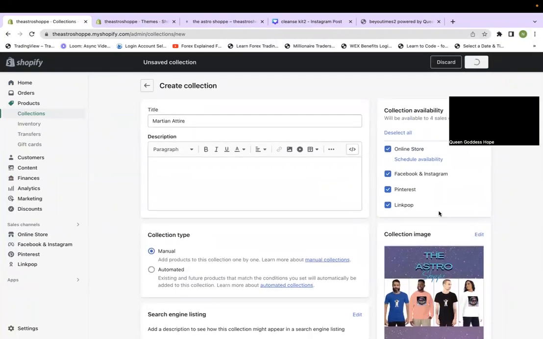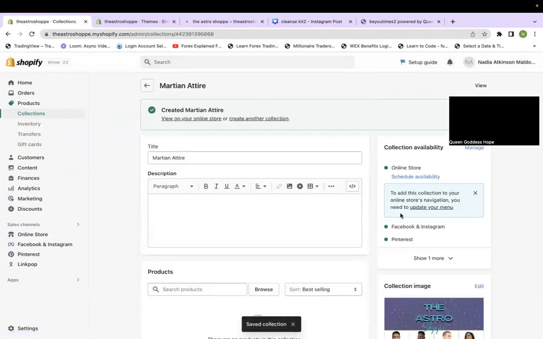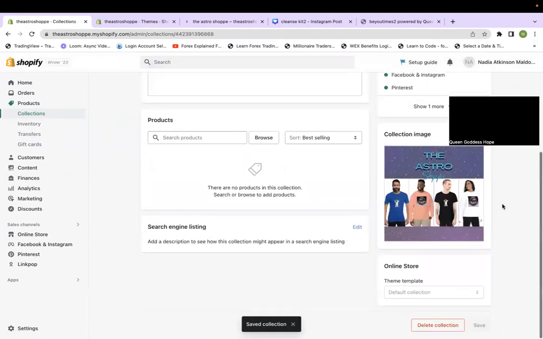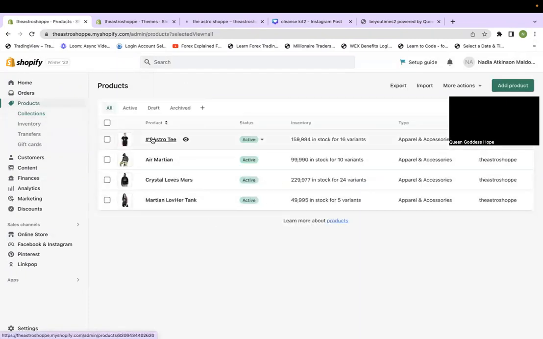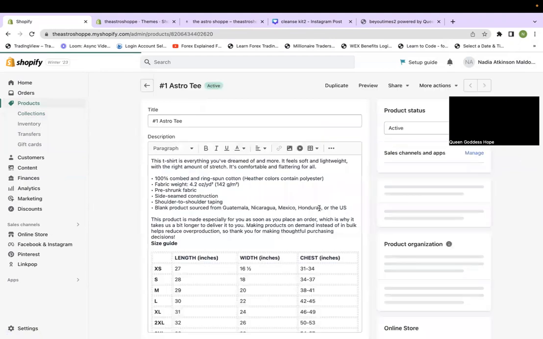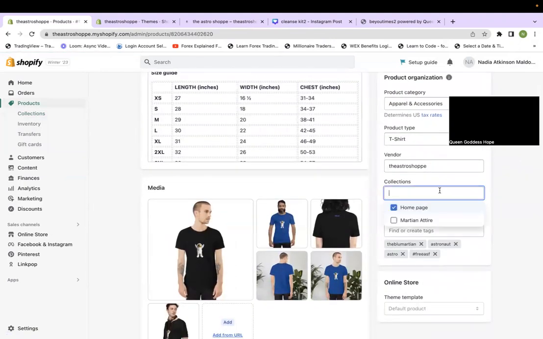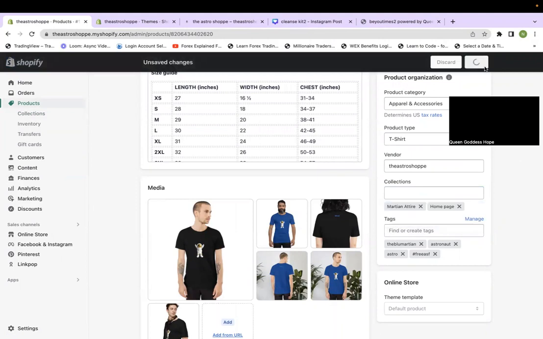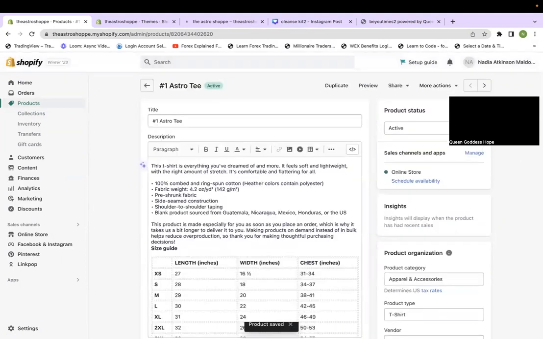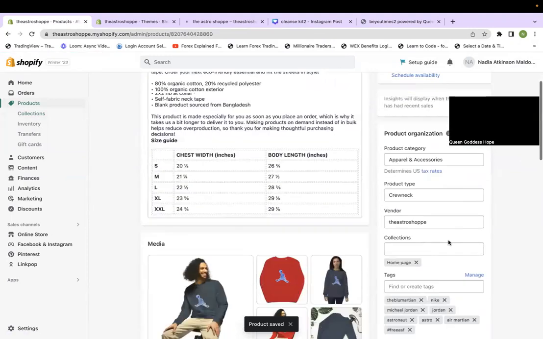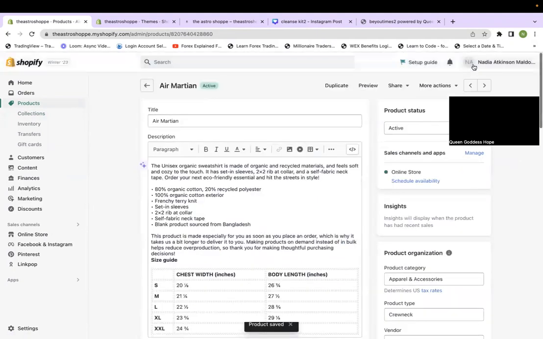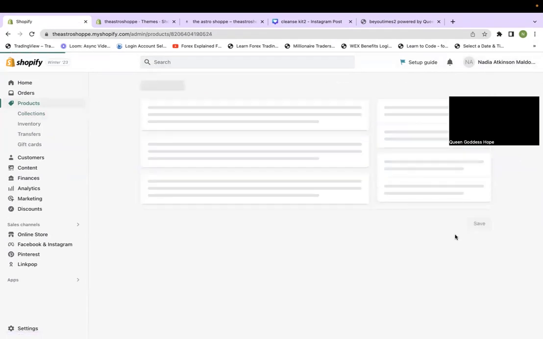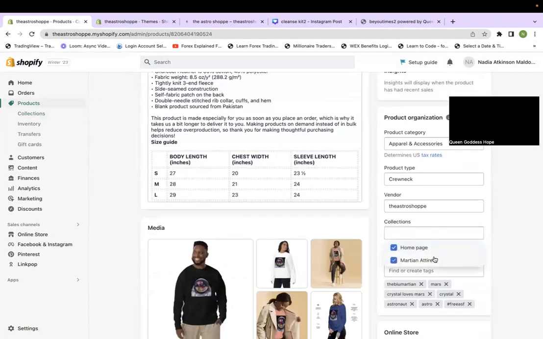I'm going to save that. I don't know what link pop is. So now I'm going to go into my products once again. I'm going to click on Astro Tea. And now here where it says collections, you have another option, Martian attire. So I'm going to link that to Martian attire. So now this is going to be in two places. It's going to be on the home page, and then whenever we start building out a collections page, it'll also pop up on its own collection under Martian attire.